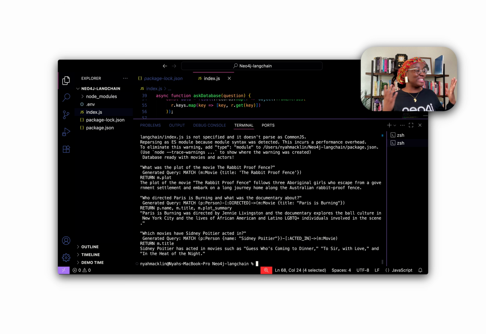So as you can see, you have a working JavaScript application that's talking to LLMs. We're building AI applications using JavaScript and Graph and Neo4j. So let's get into some of these responses to the questions that I had looked at. What is the plot of the movie The Rabbit Proof Fence? Again, I know all the plots because I've watched all the movies. The plot of The Rabbit Proof Fence is it follows 3 Aboriginal girls who escape from a government settlement and embark on the long journey home along the Australian rabbit proof fence.